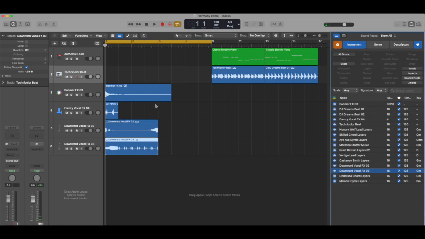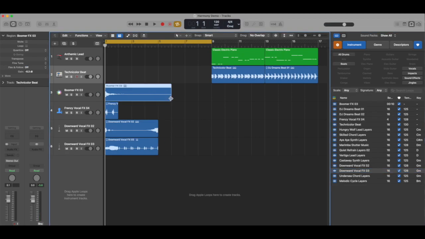Okay, so what I'm going to do from here is take this boomer and shorten this up to just 2 bars because I don't need the whole thing. And what I'm going to do now is start exporting some of these into my folder that I'm going to use for my introduction.